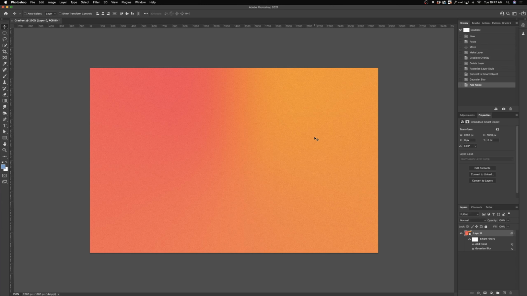So I'll hit OK. Now that noise kind of does a couple things. A, I just think it looks cool, but B, it helps to cover up any imperfections in your gradient. Sometimes you can get like weird banding or rings in your gradient that don't look pleasant. So adding some noise can just cover that stuff up. And here is our final gradient. I think it looks pretty sweet.